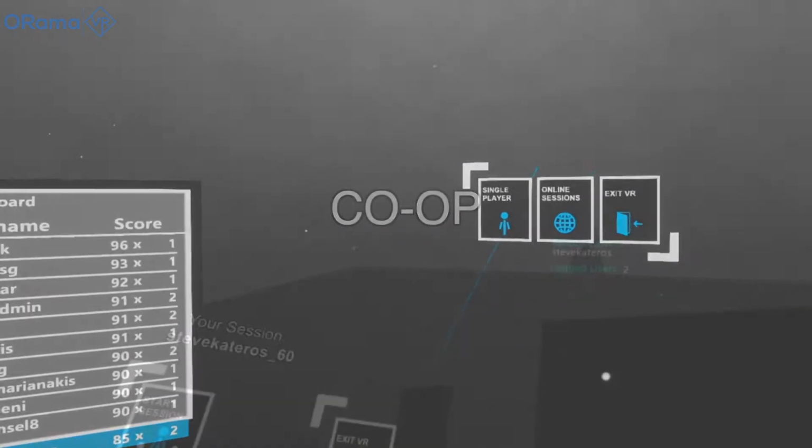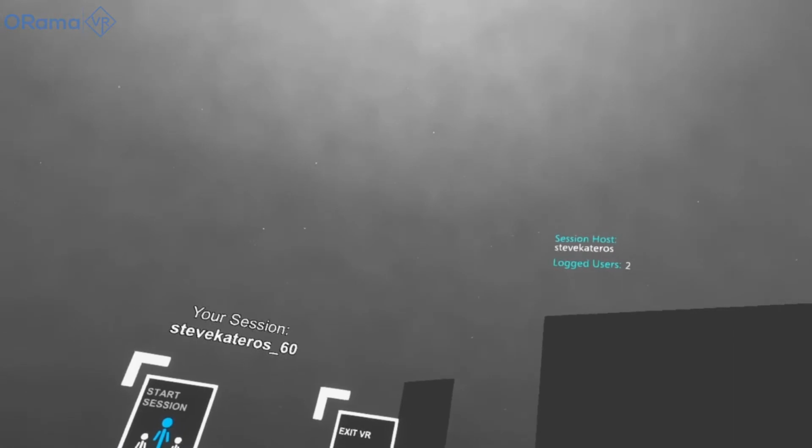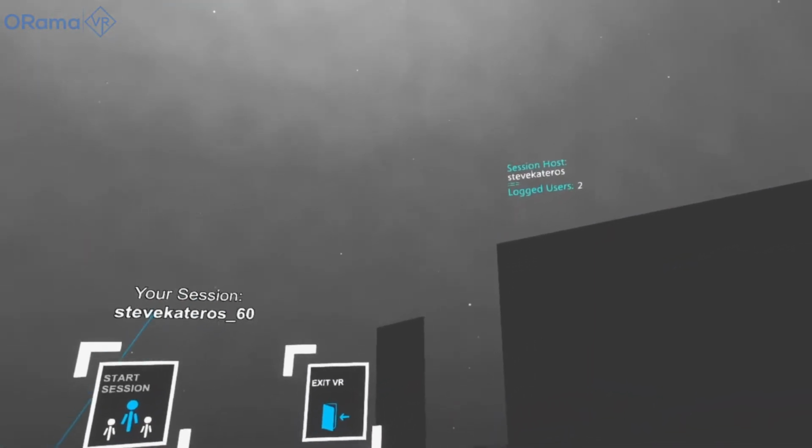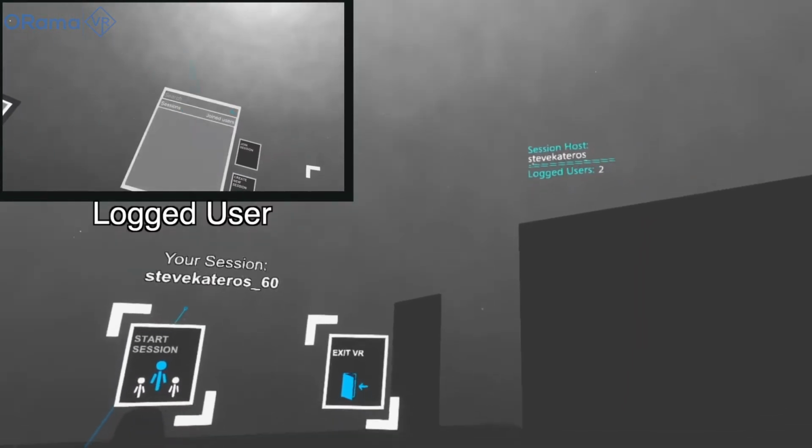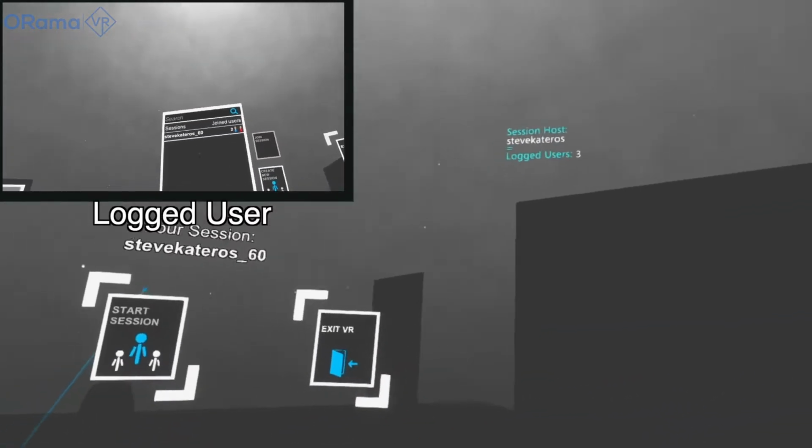Now we are presenting the Co-op feature. Multiple users are connected via internet. The Co-op session is hardware agnostic. Anyone can log in with their VR headset, desktop or mobile.